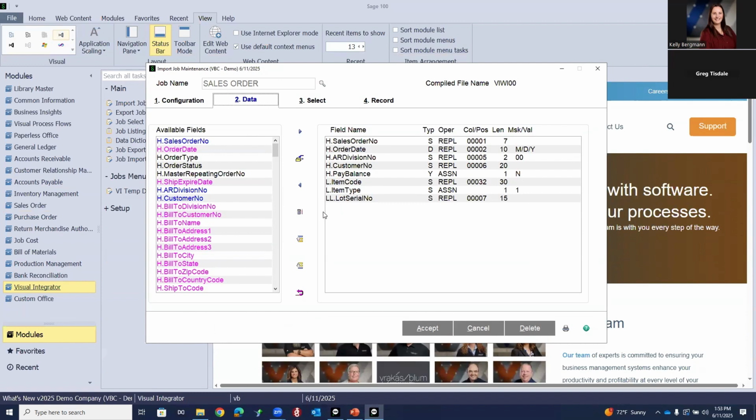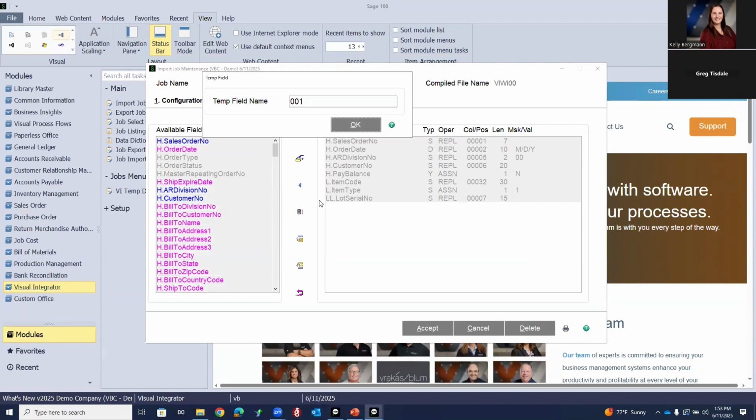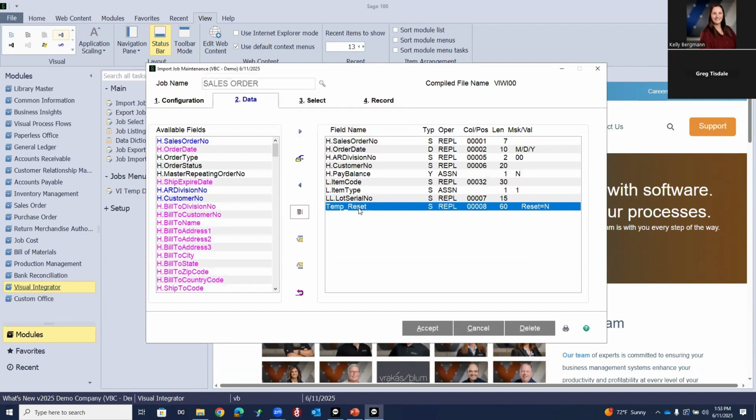Now, when you create a temp field, so I'm going to go ahead and add a temp field, I can name it. Say reset. I want this to be a reset, which is usually what, in my experience, I've used most temp fields for. And now you can see at least it gives it a name. So not a huge change, but if you use VI a lot, it's very helpful. And I know some of you have pretty extensive jobs, and some of these jobs do have temp fields set up.